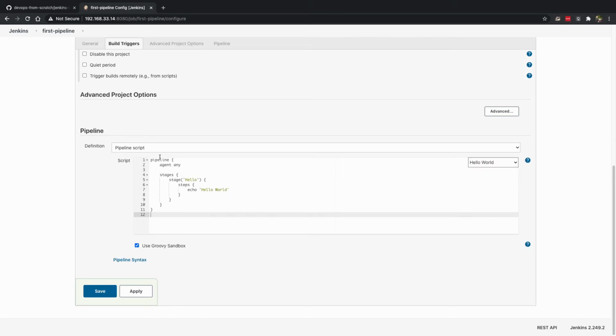Okay, that's pretty simple. So the syntax goes like this: pipeline, then agent any. This agent means where should this pipeline run. So for this one, we're just gonna say agent any. This means run on any agent. So this agent means the machine, the actual machine this will run on. In this case, we have a single VM where we have installed the Jenkins master, and that's gonna be the same VM where this will be running. And we're just gonna save.